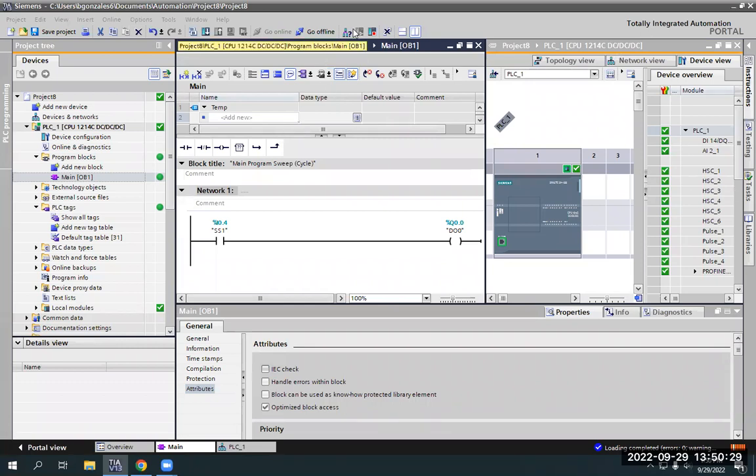But anyway, when you open up Project 8, you do need to go online with the controller. So once you go online, you'll just do the go online button. It'll tell you that you've successfully gone online like we did in the beginning. And then you'll need to download the changes, which are what I did here with SS1 and DO0 in the first network block of main.